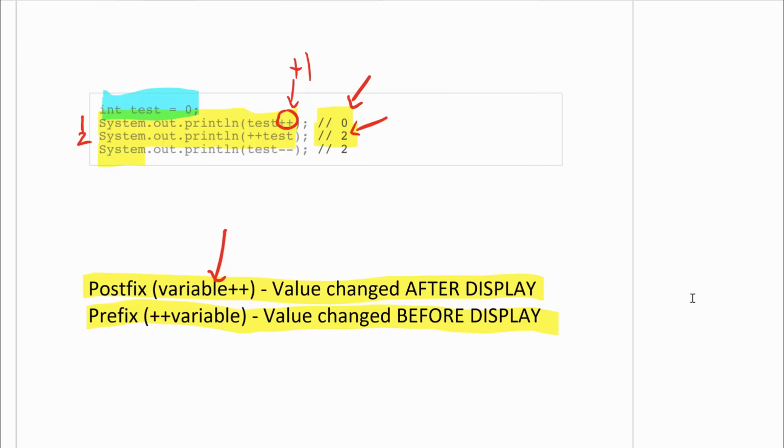It's the exact same thing with this final line of code. In this final line, you're decrementing, or subtracting 1 from, test. Obviously when you subtract 1 from 2, it should go back to 1. But when you actually display it, it's still displaying 2 because it's a postfix, so it comes after the variable. And when it comes after the variable, the value doesn't change until after it's displayed. So it's still going to display 2, but the value is actually going to be 1. So the final value of test is 1. After running all those 3 lines of code, the final value is that test is equal to 1. But when you display the final print statement, it's going to display 2.